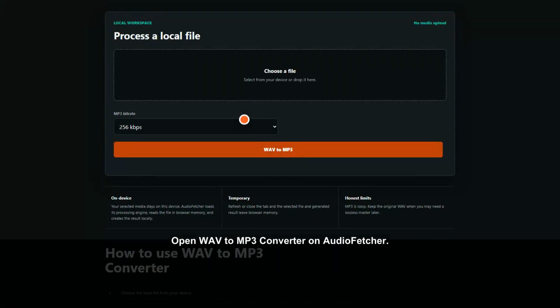Open WAV to MP3 Converter on AudioFetcher. The media processing workflow runs locally in your browser, so the selected file is not uploaded to an AudioFetcher media server. Keep the tab open until the result is ready.